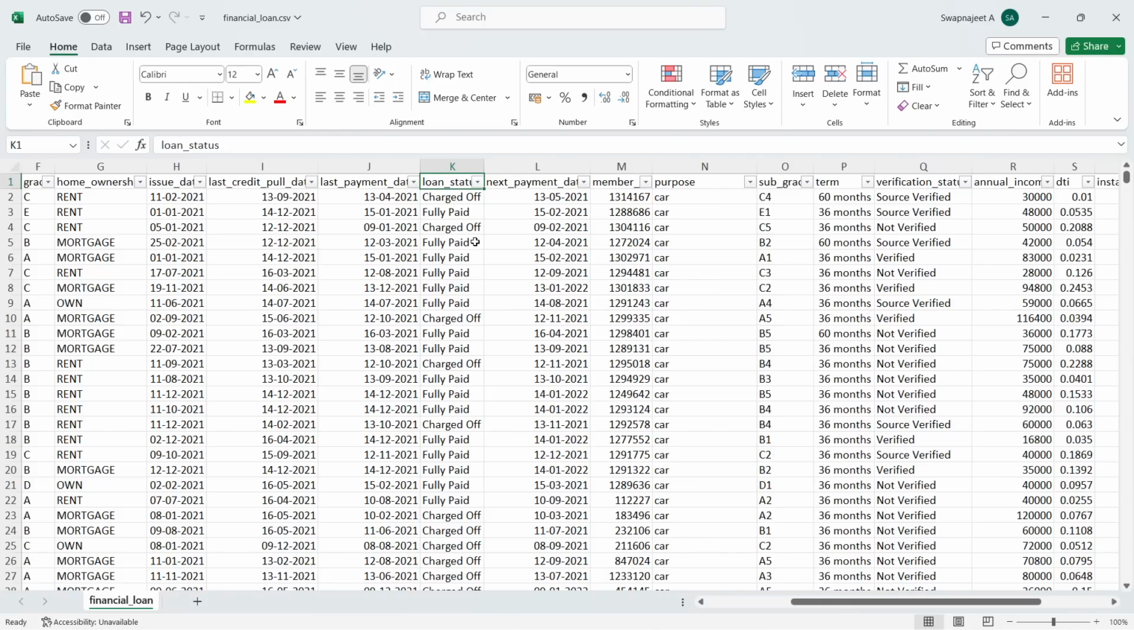Charged off loan is nothing but a bad loan, because being charged off means you are not paying your installments correctly, and you are not repaying the loan which you have taken from your bank. Fully paid means the loan has been fully paid. And the third one, current, means the loan is ongoing, and you are paying the loan installments regularly.